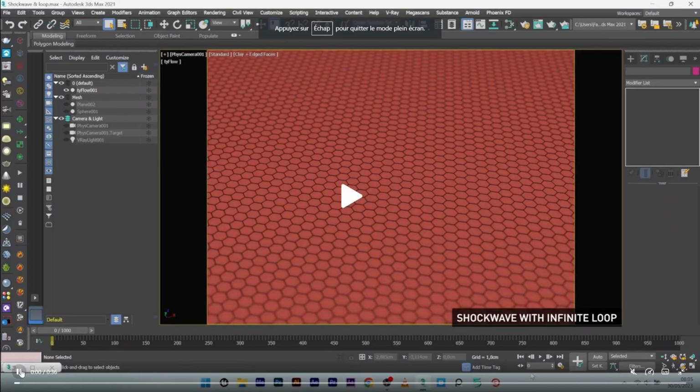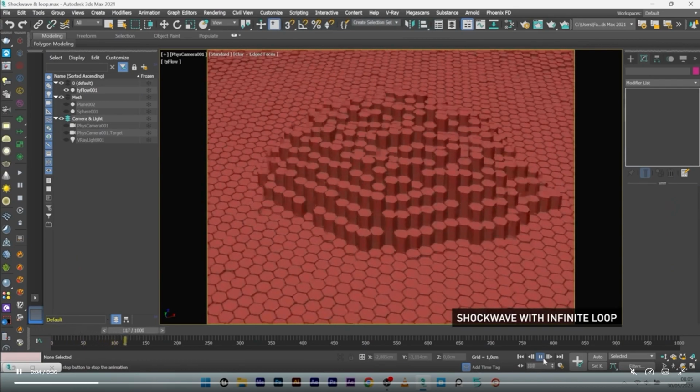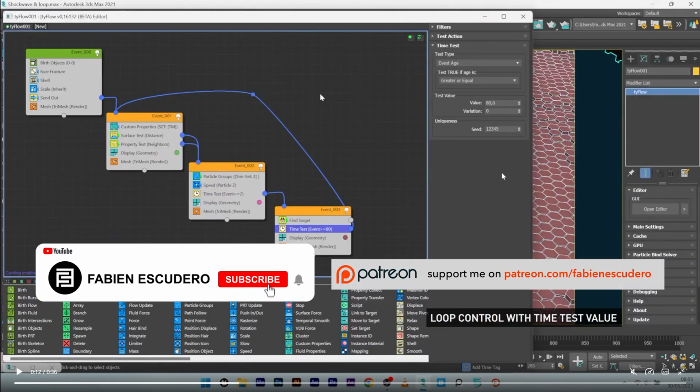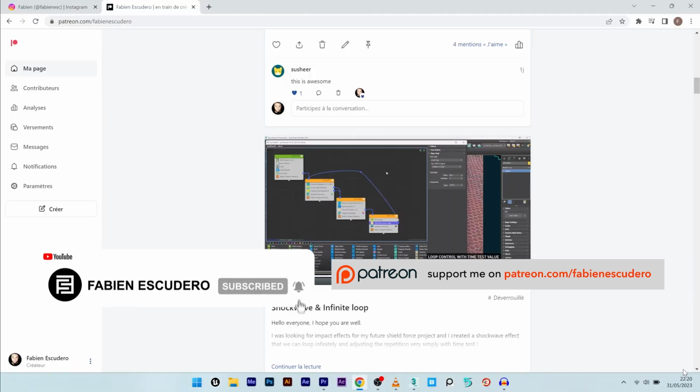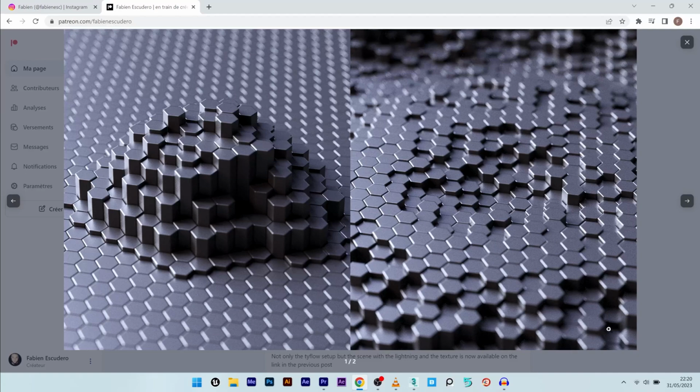So today we are going to see how to create a shockwave and above all how to create an infinite loop that you can control very easily. I first want to say that this tutorial is inspired by the effect of predefined effects, which I really want to notify, but the addition of the loop is a very cool bonus.